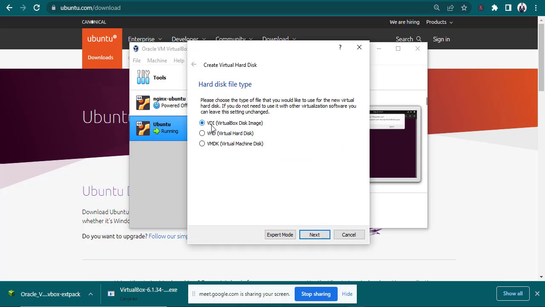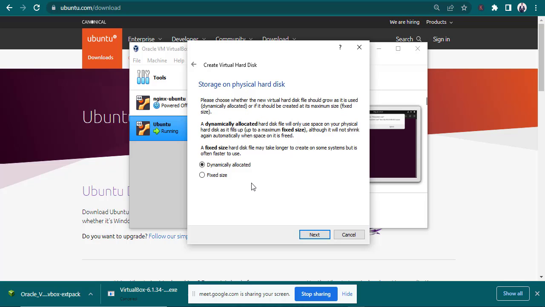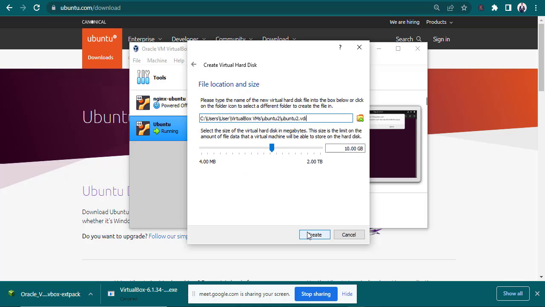So here it says VDI, which is VirtualBox disk image, or VHD, virtual hard disk, or virtual machine disk. I'll go for the VDI, which is VirtualBox disk image. I'll click on next. And do you want fixed size or dynamically allocated? I'll say dynamically allocated. I'll click on next, and you can increase this as you want. I can decide to make it 20 gig, so you can type it directly here. That's the size of your hard disk.